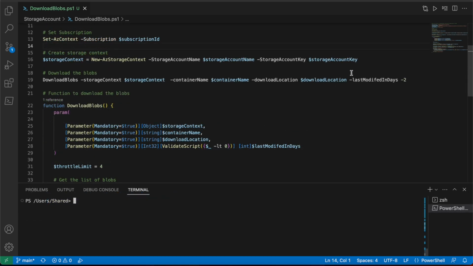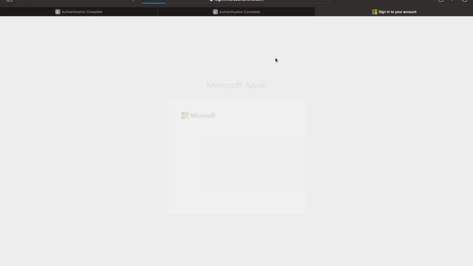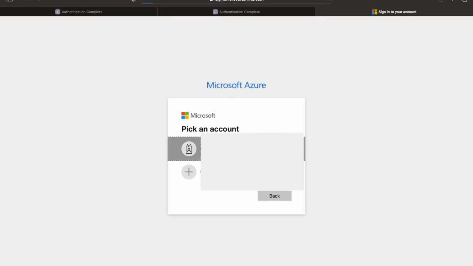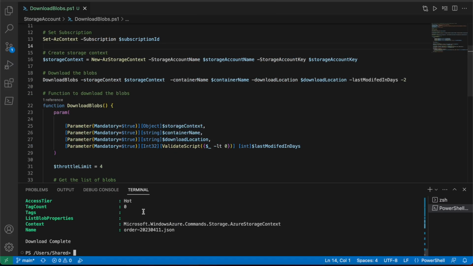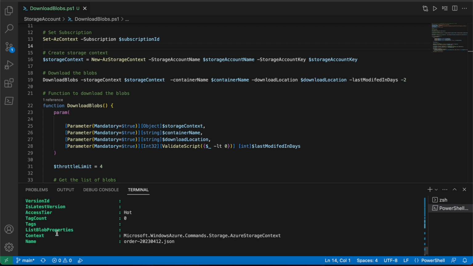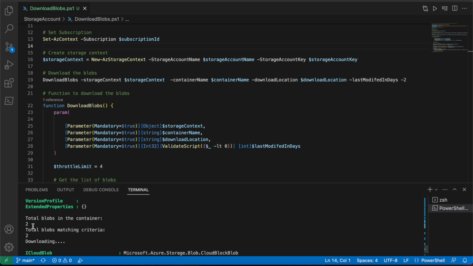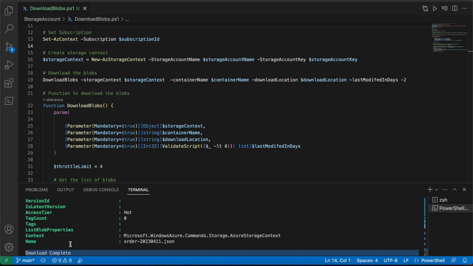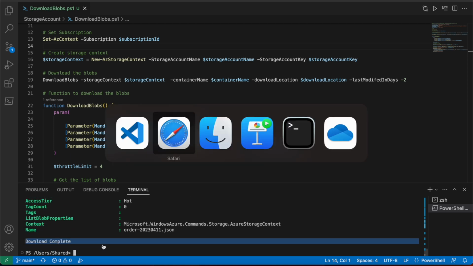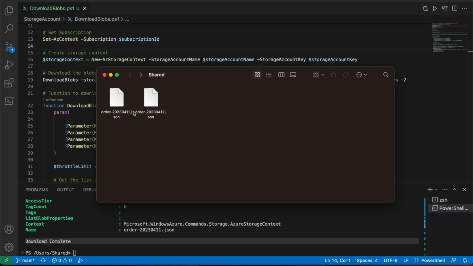Okay, to run the script, I will press the execute button and it will take me to the Azure login screen. So let's do that. You can see here, I'll just have to select my account. I'm logged in. Let's go back to the script execution. And here you can see the download is complete. You can see here the output of the script, where it says 2 blobs in the container, 2 blobs matching the criteria, and it has downloaded 2 blobs. And that we can see in our shared location that we passed in the script.